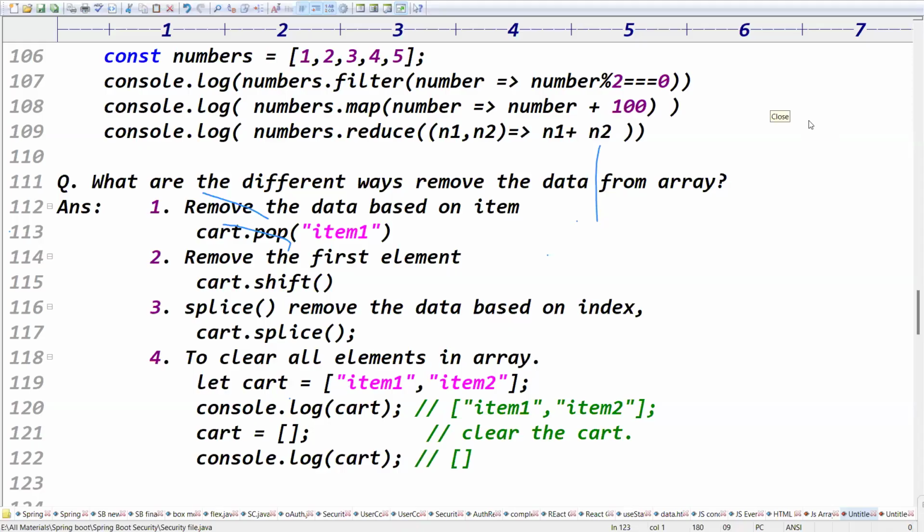Shift, pop, splice, and empty. To clear all elements, just make the cart equal to empty. Cart equal to empty means it will clear all elements. That's okay, fine.